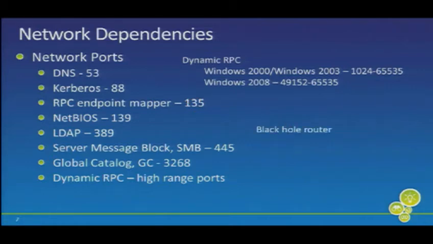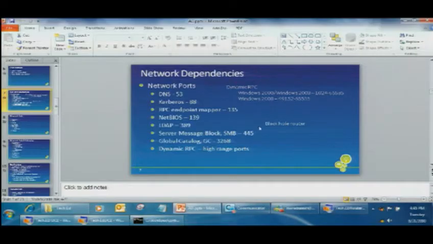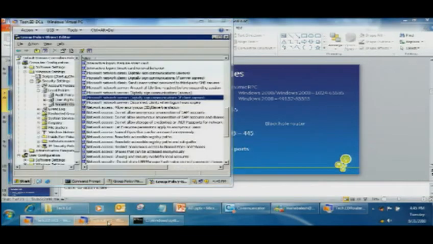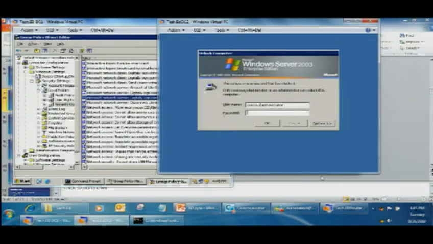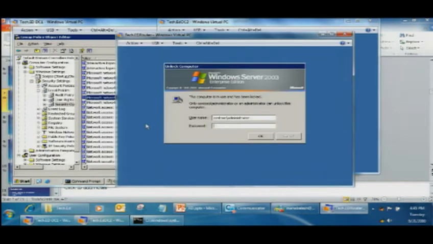Apart from that, we have one more thing called the black hole router issue. I'm not sure how many of us have seen it. Has anybody seen a black hole router issue here? No. Okay. So what a black hole router does is, if this is my domain controller and this is another domain controller, in between them we have a router. In my case this is a software router, but normally everybody has a hardware router.